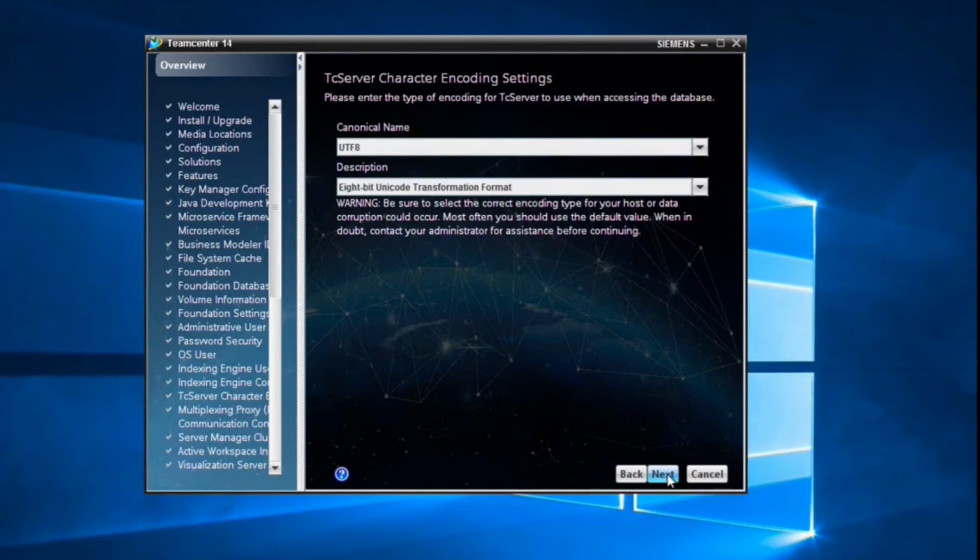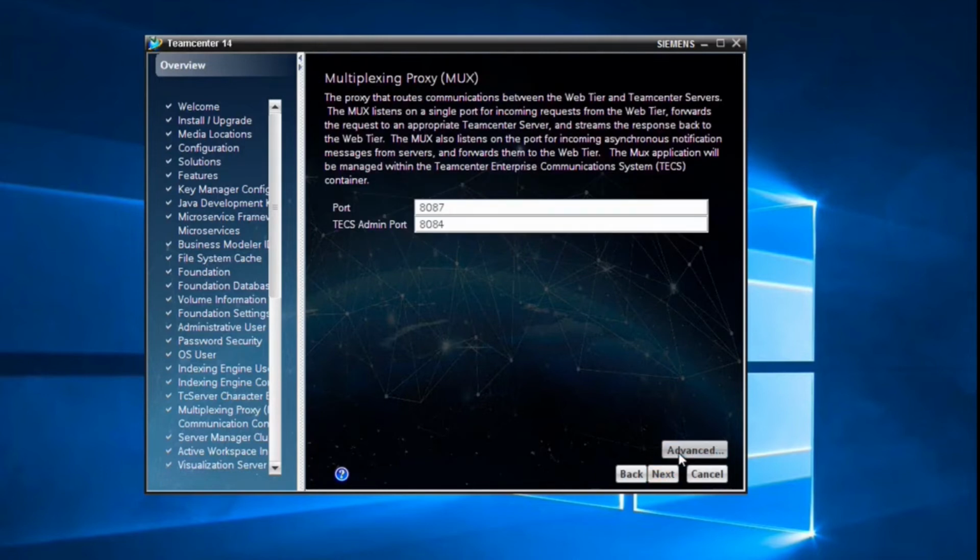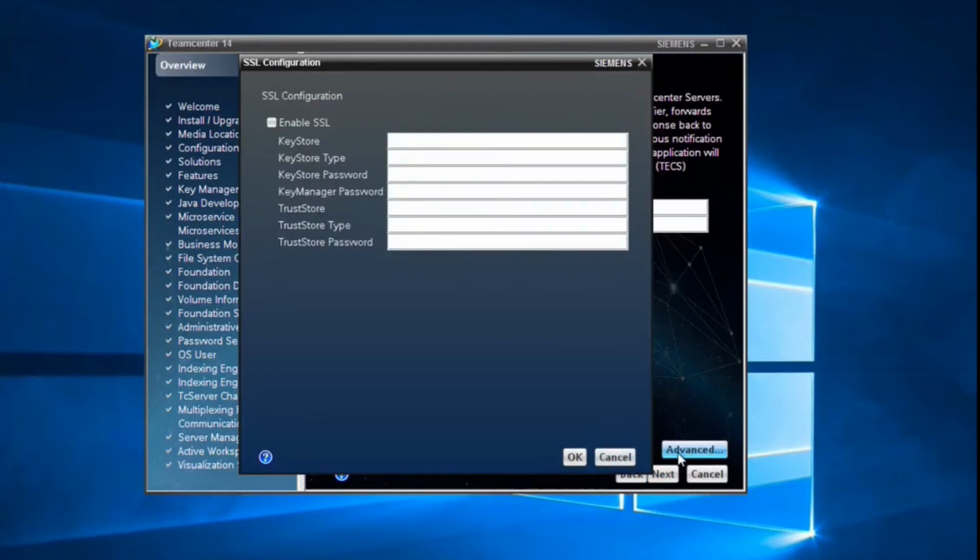Next is to choose the encoding. Best is to go with UTF-8, which your database is enabled with. We suggest to leave MUX port as default. If you decide to enable the SSL, you can do it via Advanced tab.